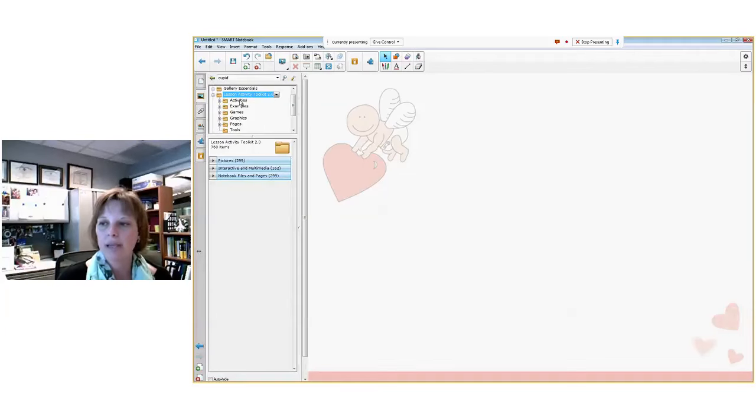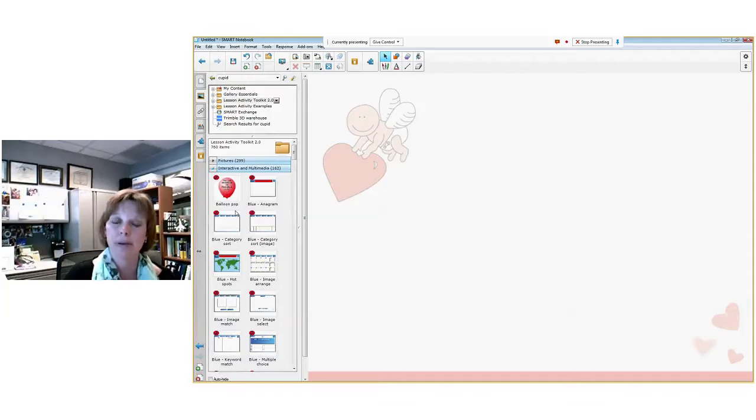The activity toolkit is something one day when you're in front of the TV, you might just want to wander through. This has activities that are designed to get students to the board, and they're pre-made for teachers. All you do is add your own content. So if I click on Lesson Activity Toolkit, I can go to Interactive and Multimedia, and this looks really big, but it's not. It actually has the same things in like 6 different colors.